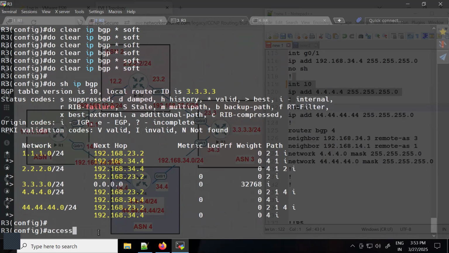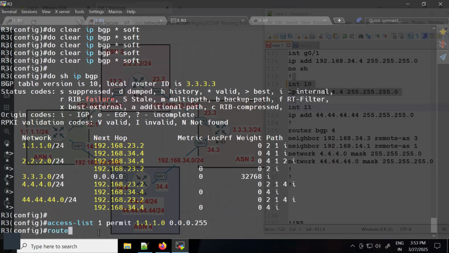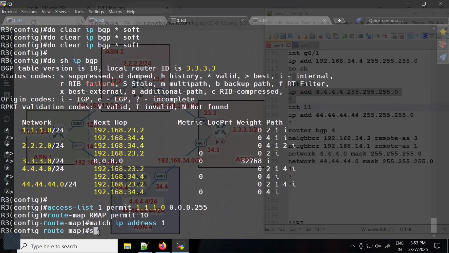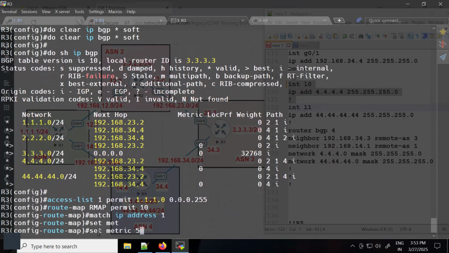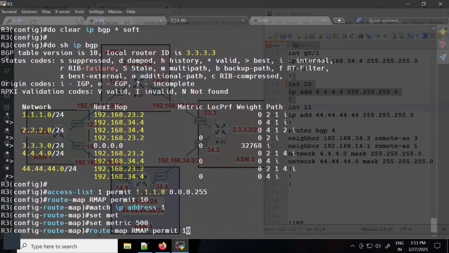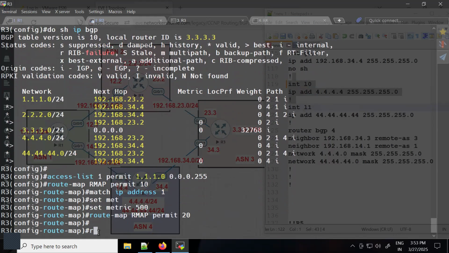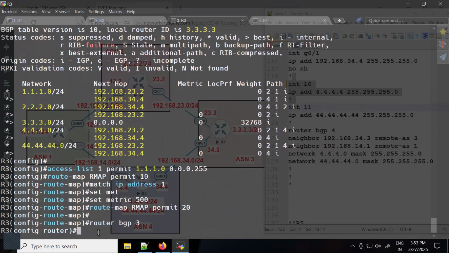So I'll say access-list 1 permit 1.1.1.0 0.0.0.255, route-map RMAP permit 10, match IP address, and ACL number is 1, set metric 500. For the remaining routes, let it be default. And then router BGP 3.